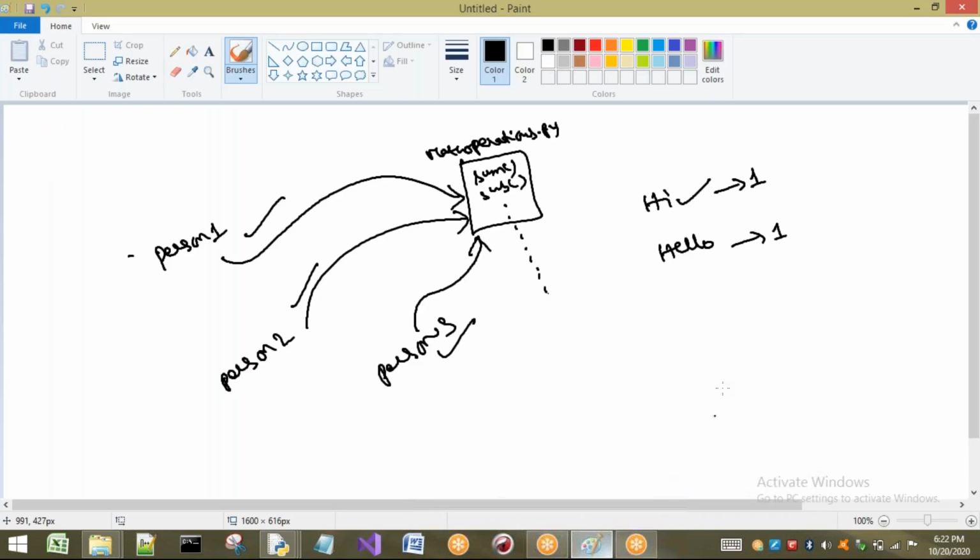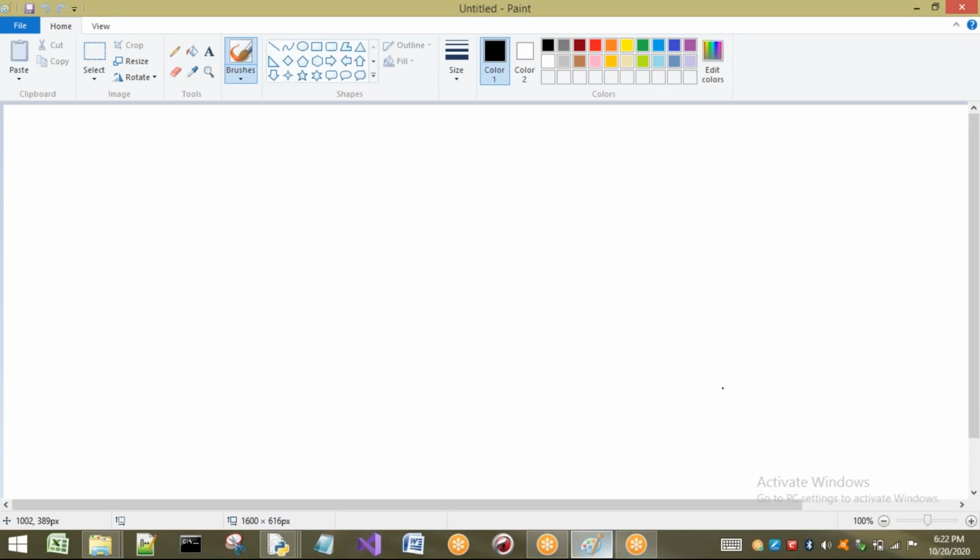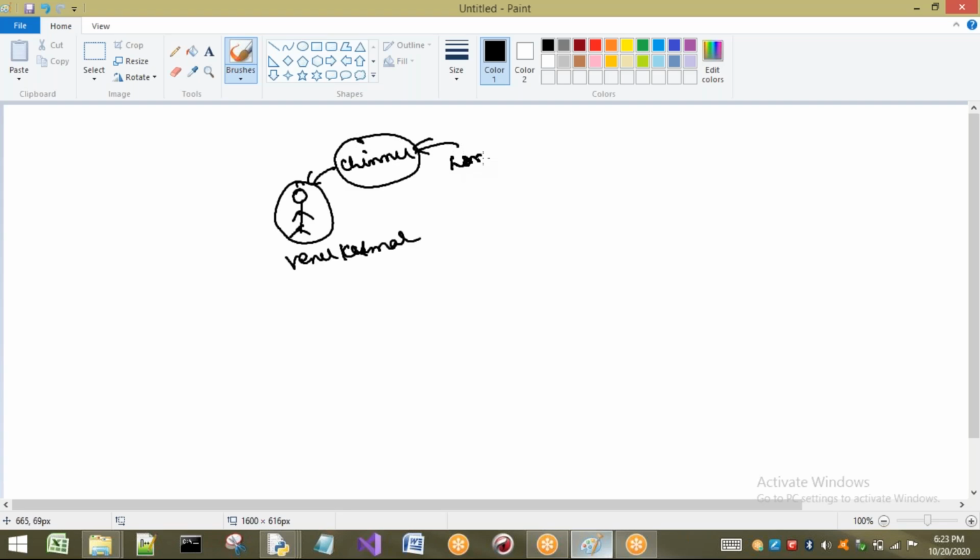Generally, the situation I am discussing now, you may see in real life also. One person is there, whose name is Venu Krishna, for example, or Venu Kumar. The same person is called Chinnu in his house. Now observe one thing here. In the external world, his name is Venu Kumar. Internally, when he goes to his home, he is called Chinnu.